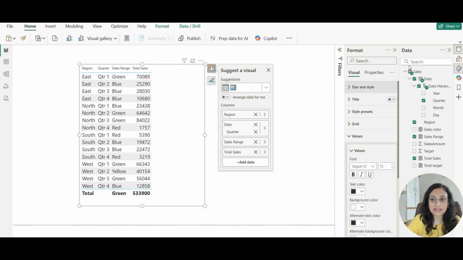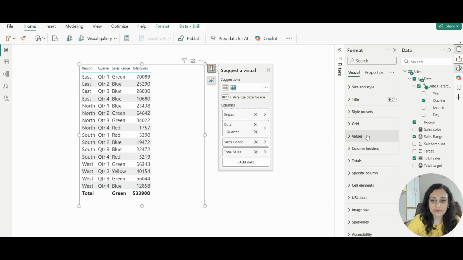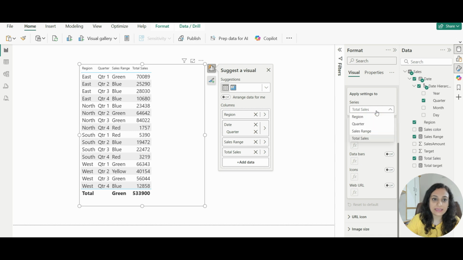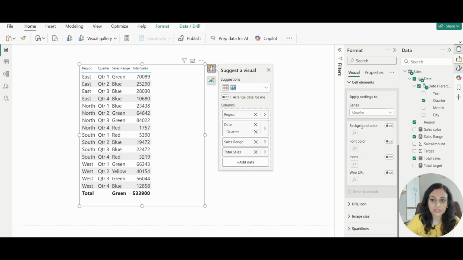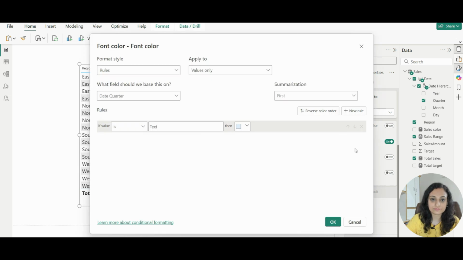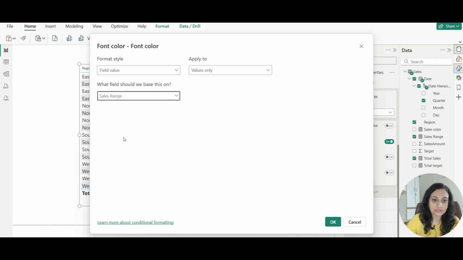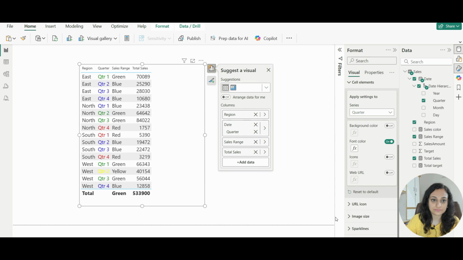So again I selected this, I'll go to format, cell elements, maybe applying it in the quarter column, changing the font color this time, changing the format style to field value, this time it's sales range, and see the font of the quarter column has changed accordingly. Any sales exceeding 50,000 has to be in green, which is correctly showing up here. The tool has identified this particular green as green color, this particular blue as blue color.